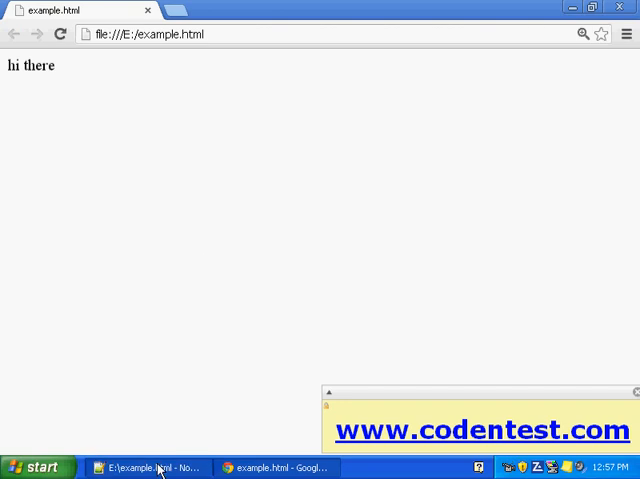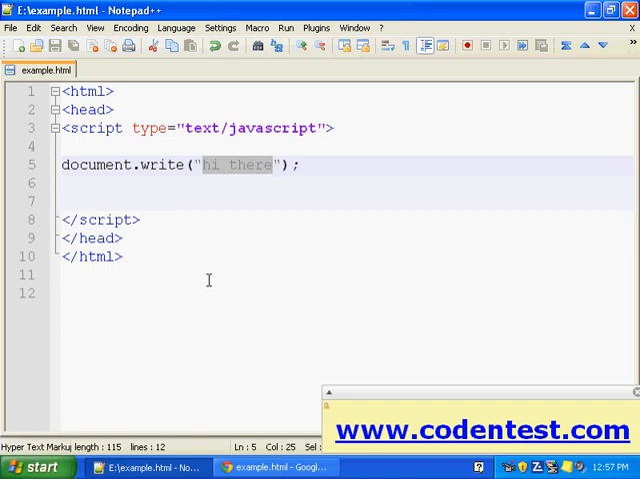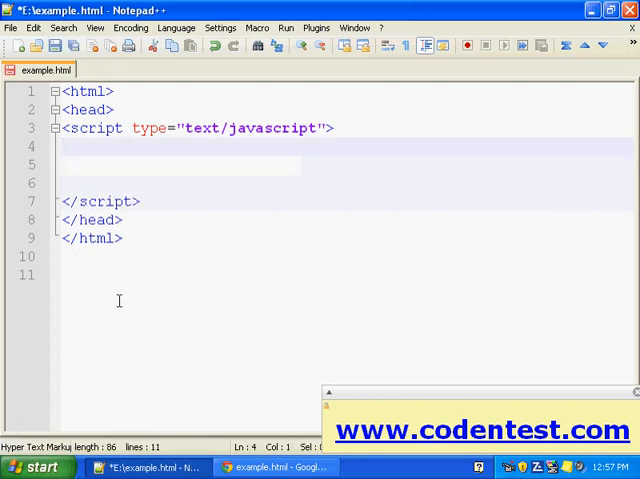And similarly we had the prompt function, alert function, and confirm function. These are built-in functions. And the other type of functions are user-defined functions. User-defined functions are defined by the user.